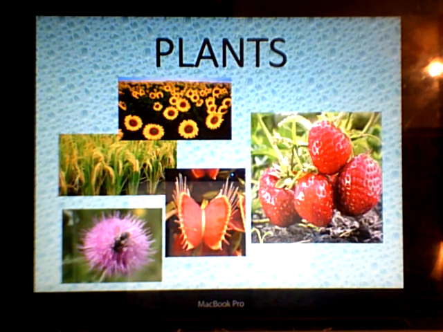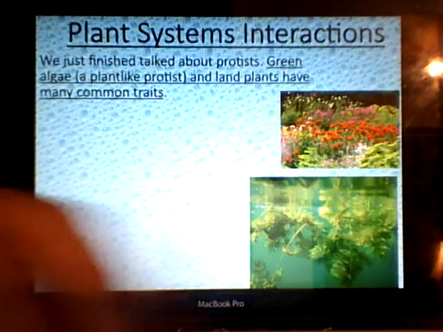So the next unit we're going to look at is plants. Plants have some similar characteristics to things we've looked at already. We just finished talking about protists, such as green algae. Green algae is a plant-like protist. It has some qualities of plants, but it doesn't fit into the plant kingdom because it has some other traits.